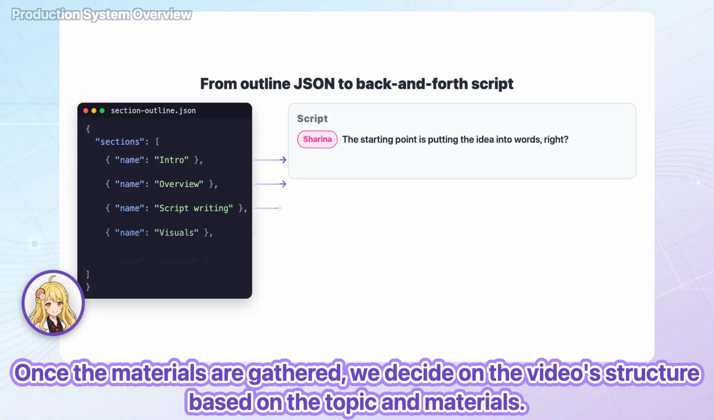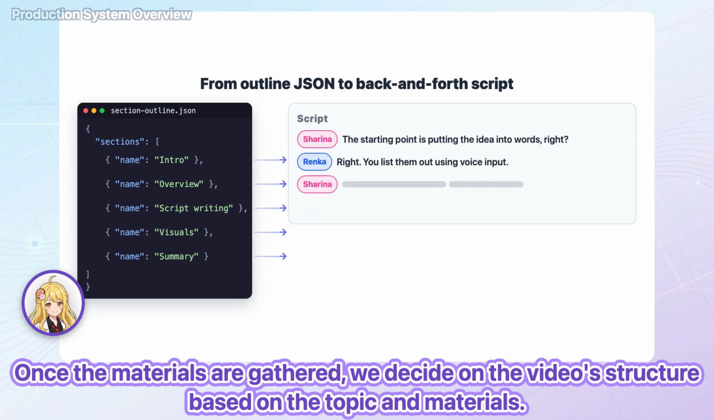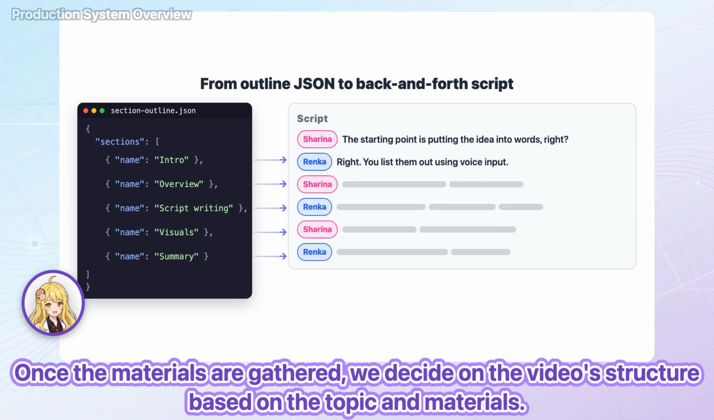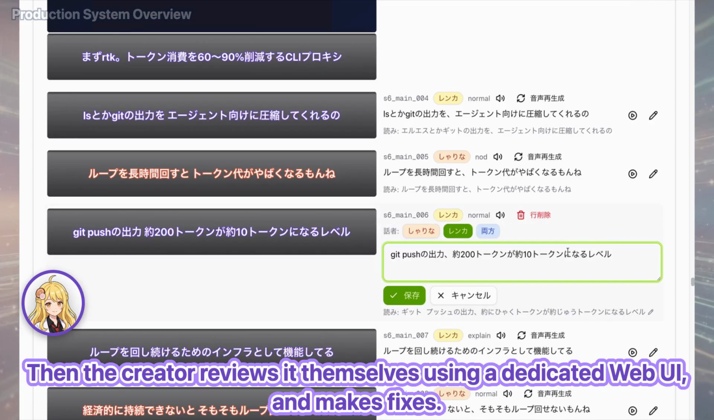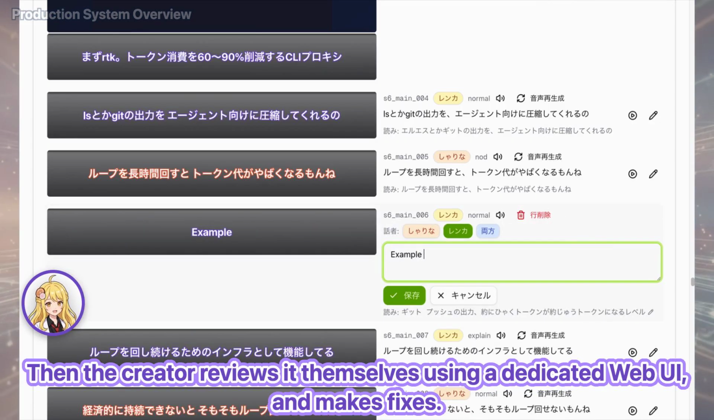Once the materials are gathered, we decide on the video structure based on the topic and materials. Then we build the script. We run an AI review to check whether the flow of the dialogue or the character's portrayal feels off. Then the creator reviews it themselves using a dedicated web UI and makes fixes.